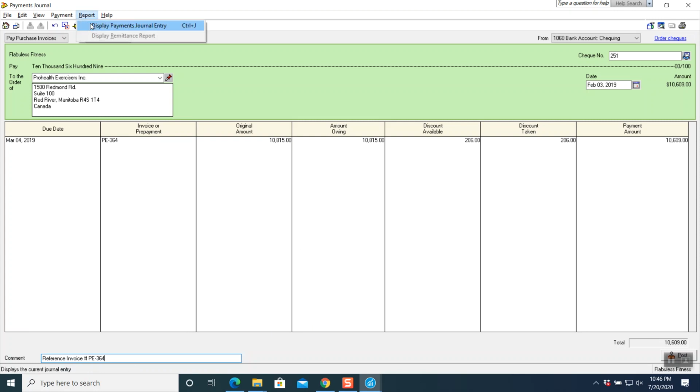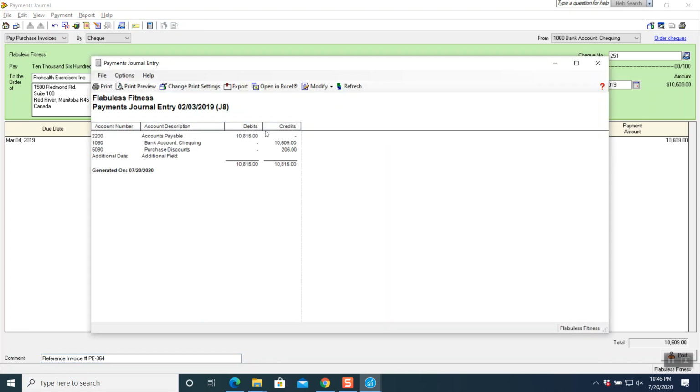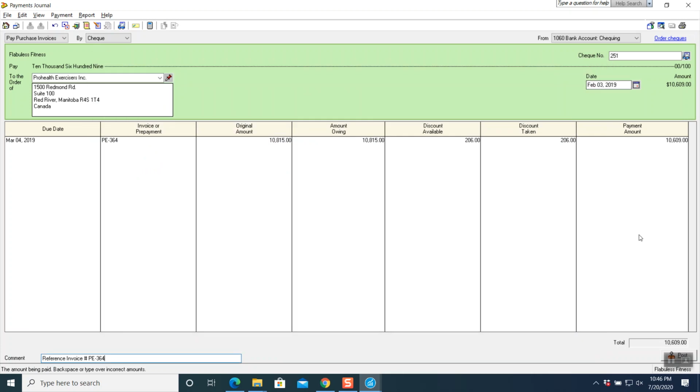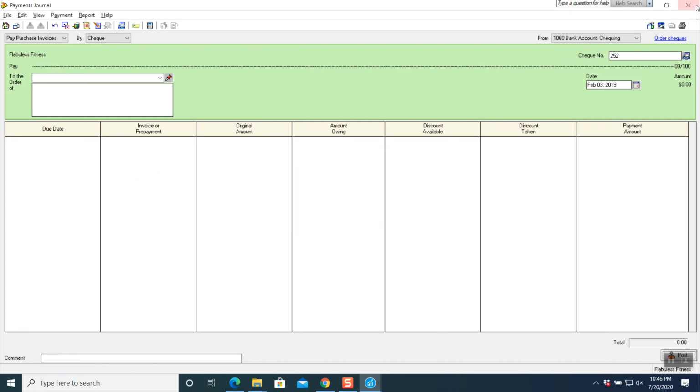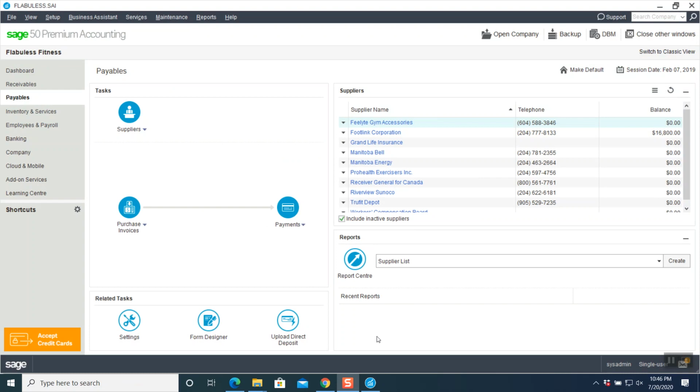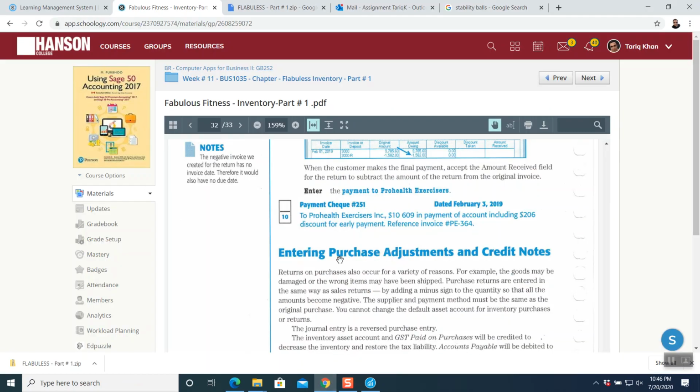Now take a look at the report. Both sides balancing. Yes, both sides balancing. Yes, my question is done. Now I can go ahead and post the question. So post the question, transaction posted successfully. Press OK, close this window, go back to your original window. Question number 10 is done.